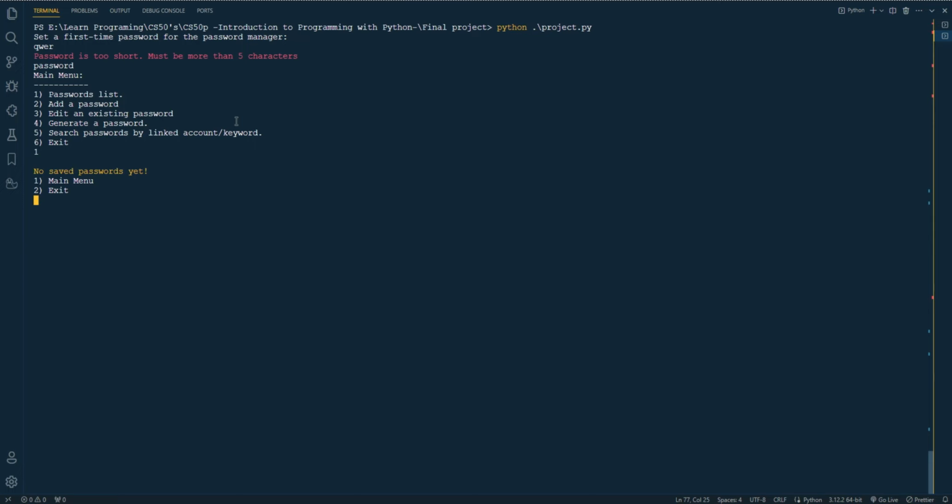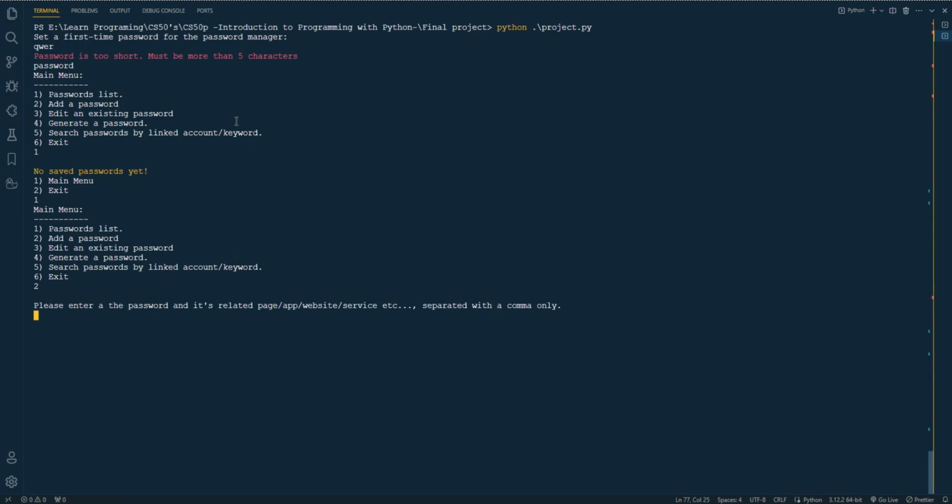If I try to list a password, it tells me there are no saved passwords yet, so let's go and add a password. All I have to do is type the password, let's say password, and the related or linked account separated with a comma. If I put something other than a comma, say a dot, and I type Facebook, it gives me that it's an invalid input and I have to separate the password and the keyword with a comma only.